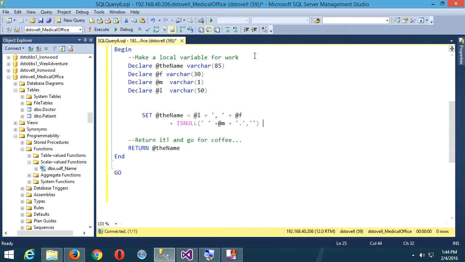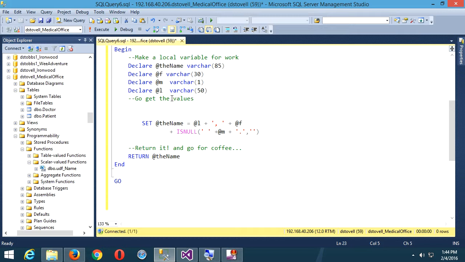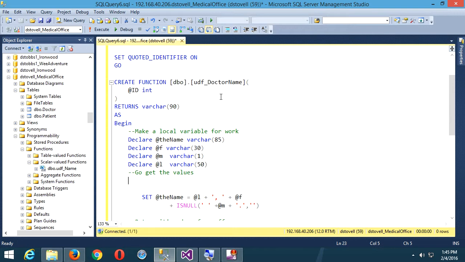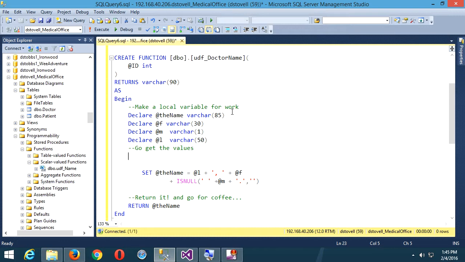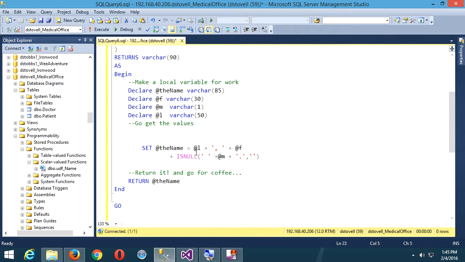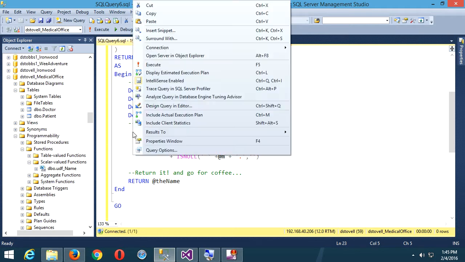Okay, so after making the local variable to work with, I basically have to go get the values. All I'm given is the ID of the doctor, so I have to find out what their first, middle, and last names are. I'm going to reuse this to some degree, so that's why I didn't remove that code yet. Okay, so going to get the value, so that'll be a simple select.